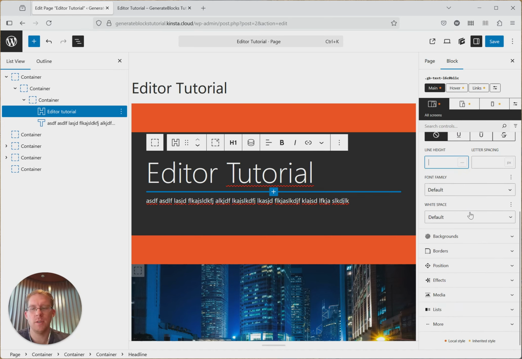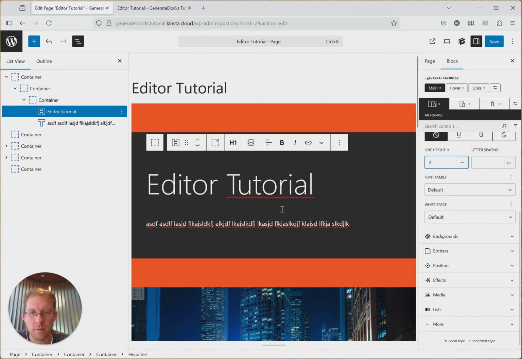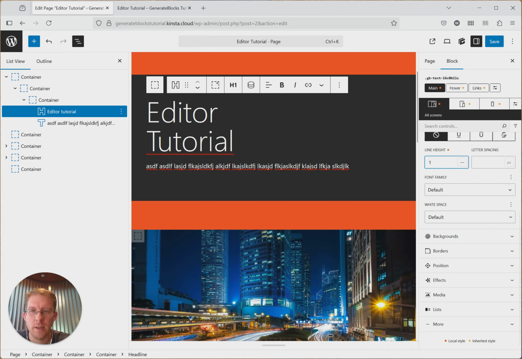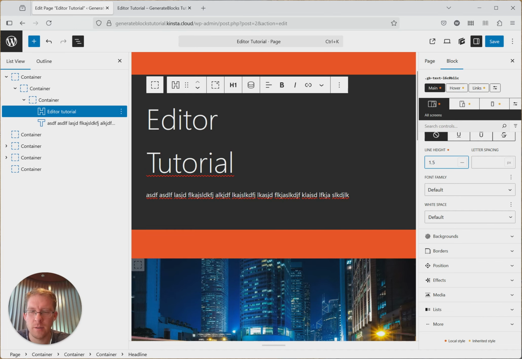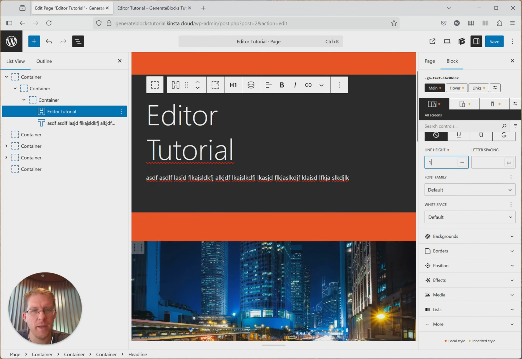Line height, that's more interesting. So that basically tells the browser how much space to put on top and bottom of each line. So 1 would be no space at all. If we have 2, then we have more space. We have to go with this maybe to see it more properly. So 1 is like you only have basically minus space between it. 1.5, it's more space, and 2, even more space. Yeah, you can play around with that. Usually you can just leave it as it is.